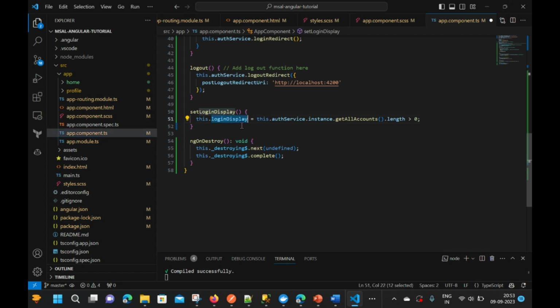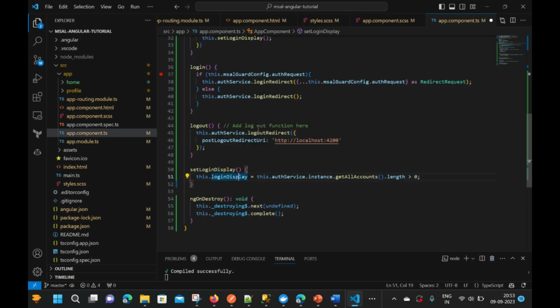So how are we setting it to true here? Once the user is logged in successfully, we call get all accounts from the auth service. If the user is logged in successfully, the length should be greater than 0, then it is true. If the user is not logged in successfully, the length is 0, then it will be false. This is the way we understand whether the user is logged in successfully or not. Then we show the conditional UI, login and logout button and some other information.